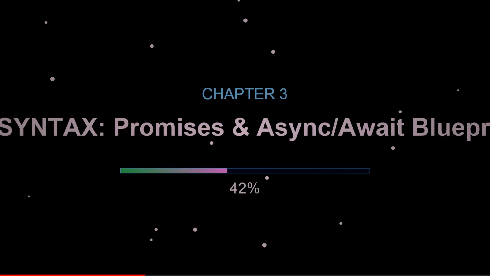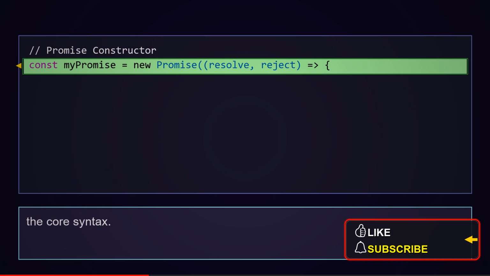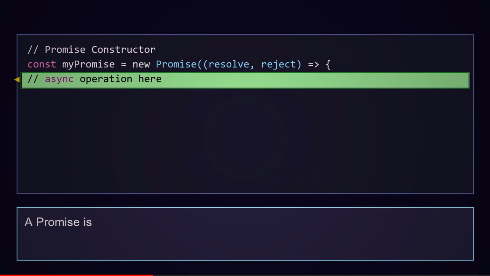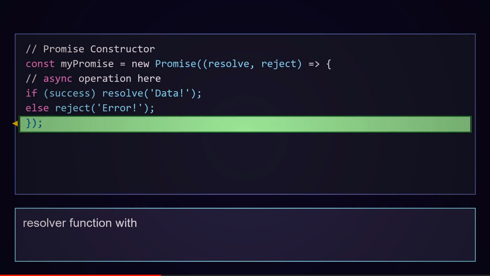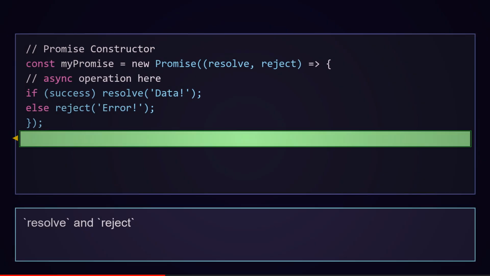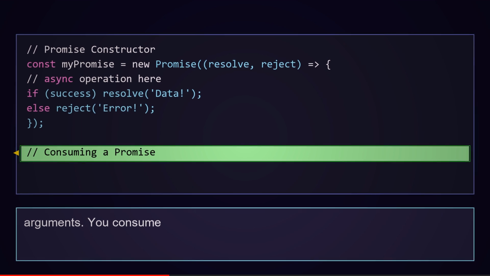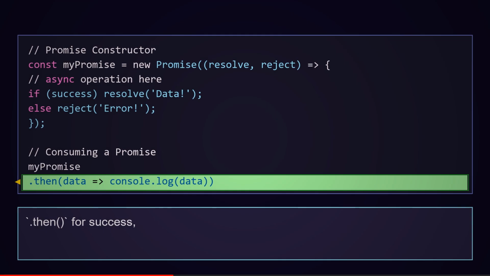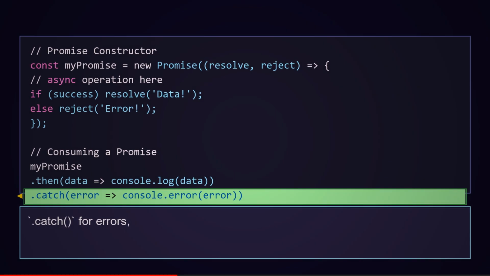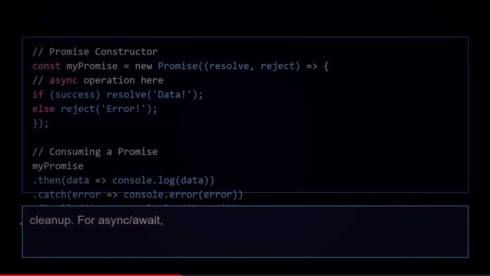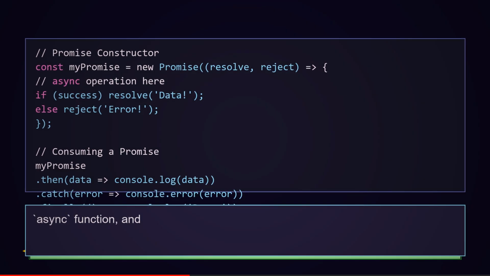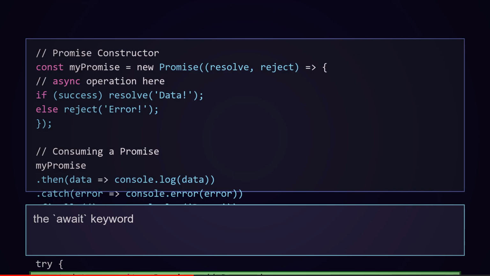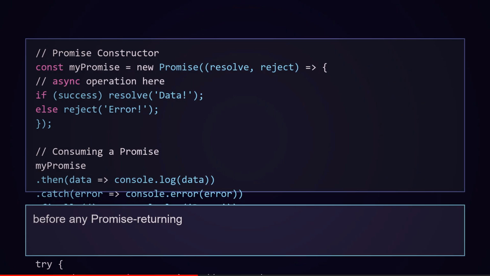A promise is created with new Promise, taking a resolver function with resolve and reject arguments. You consume a promise using .then for success, .catch for errors, and .finally for cleanup. For async/await, you declare an async function, and inside it, use the await keyword before any promise-returning expression. This pauses execution until the promise settles, returning its fulfilled value or throwing an error.